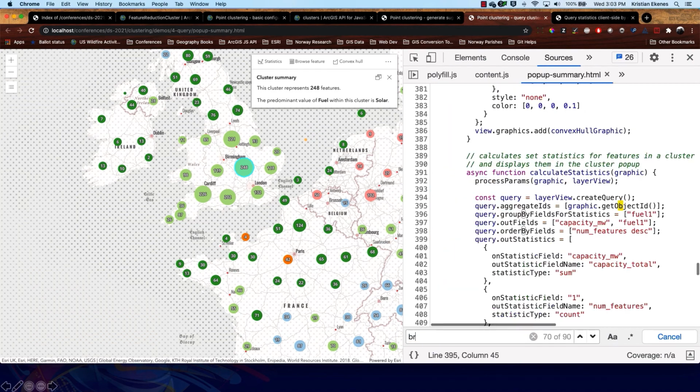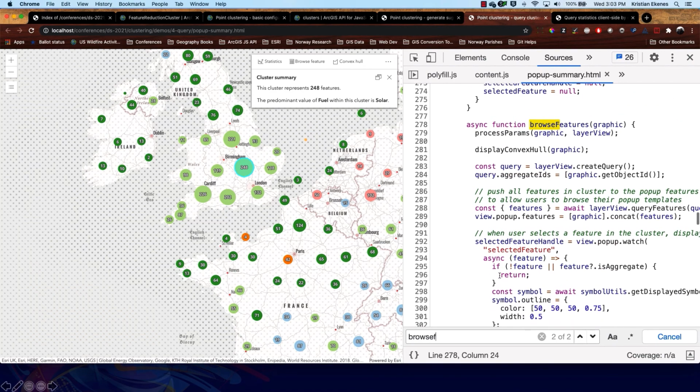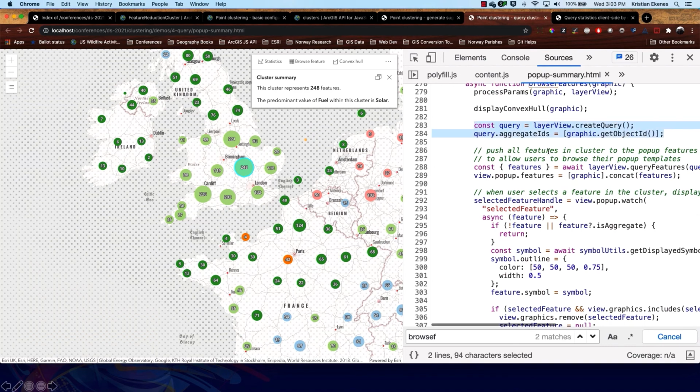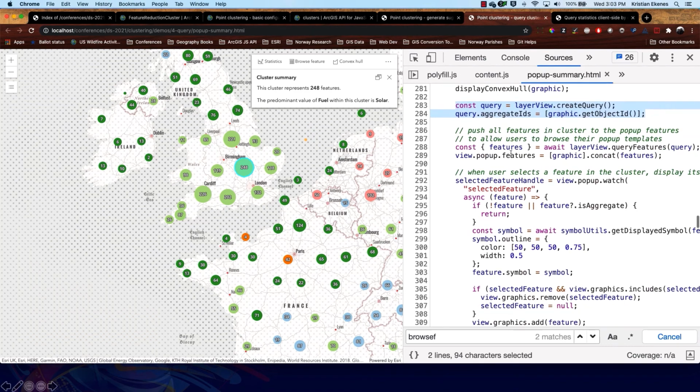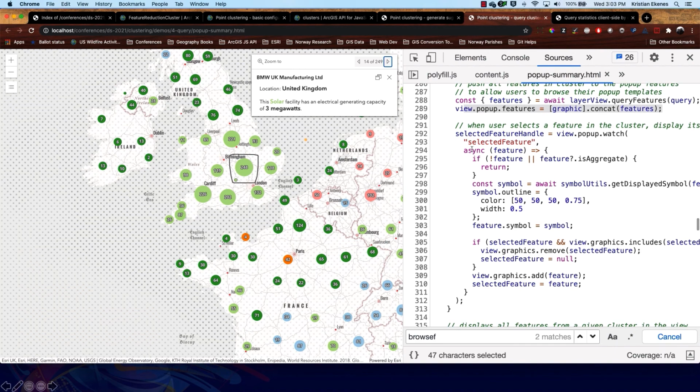What about browsing features? It looks very similar. You set it up by getting your query object, you pass in your object ID for the cluster, get all the features back, and all you really have to do is pass all those features back to the view pop-up. So when I click this, that's what's happening here. And as I browse through these features, that's what allows the pop-up to know which template to show.